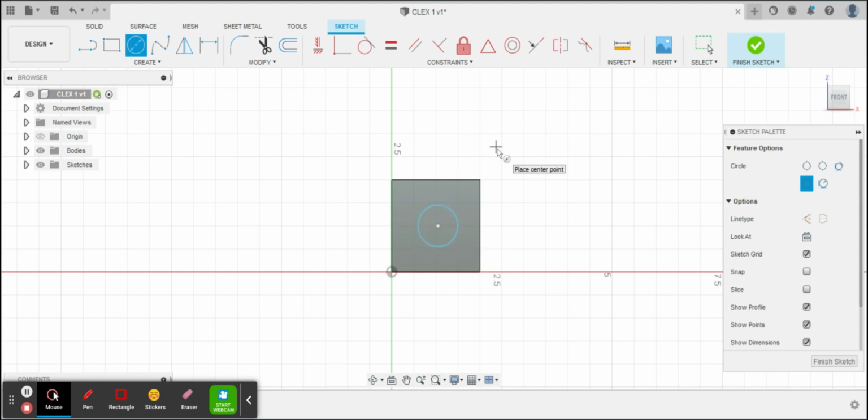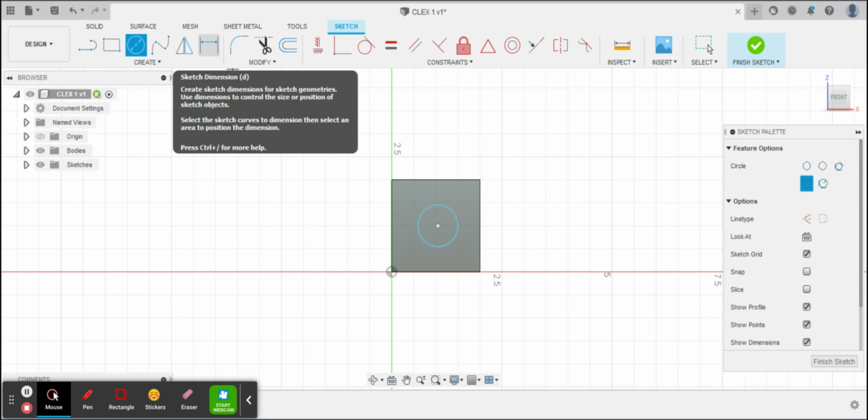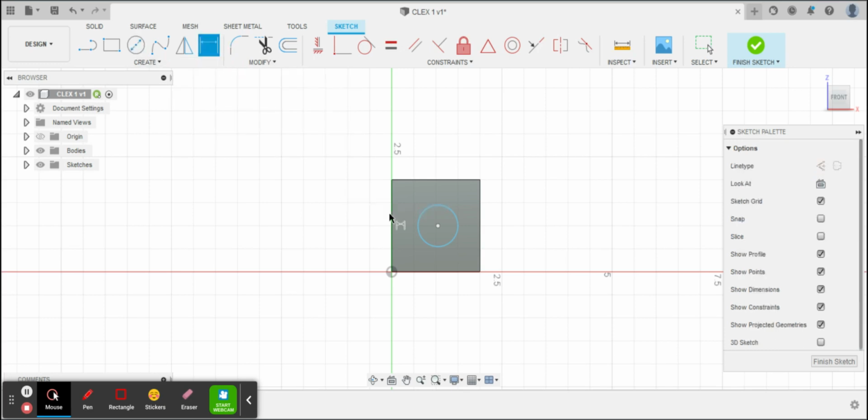It doesn't matter what the size is because we're going to dimension it. If you remember, to do dimensions, I can either click on this sketch dimension right here, or I can press the letter D, either one of those. And now first I'm going to click from the center to the left-hand side. First I need to make sure that my circle is centered. And now I click on it. Notice it's not exactly 1 inch because my cube is 2 inches wide. I want it to be in the center. So that's going to be 1 inch.